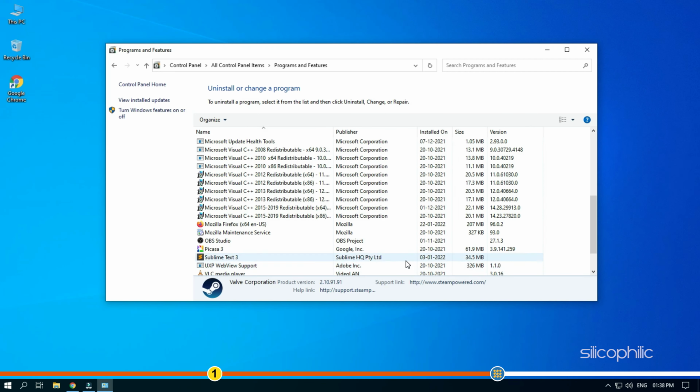Now, visit Steam's official website and install Steam again. This should solve the Steam API DLL missing error.